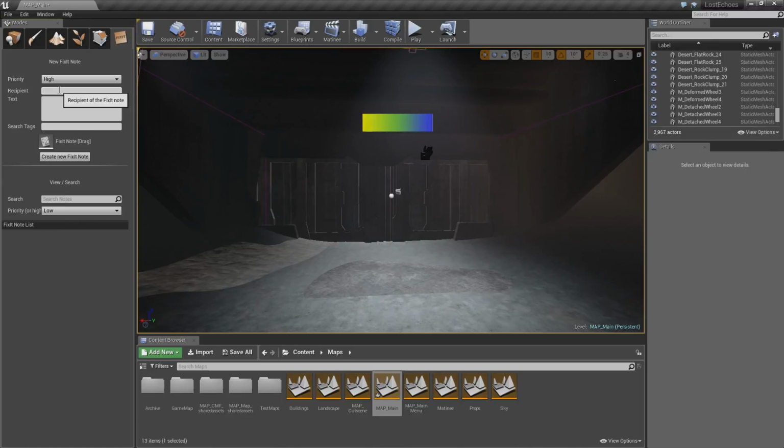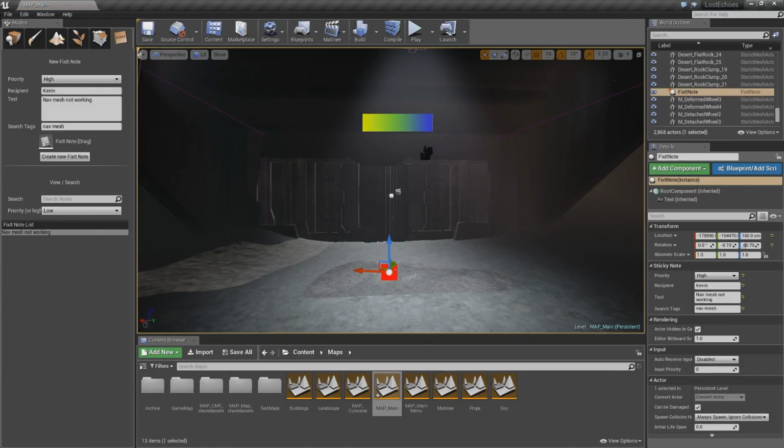This is going to be a high priority. The recipient will be Kevin, and we're going to let him know that the nav mesh is not working. In the tags, we can put nav mesh, and we're going to drag and drop Fix It notes. And it's as simple as that.